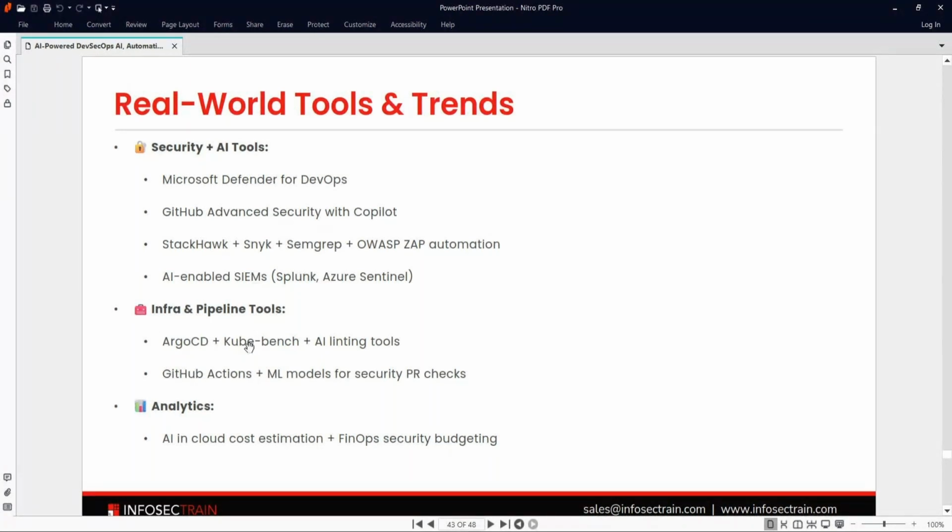And for infra and pipeline, you have Argo CD, Kube-bench, and AI linting tools. And then for this check, you have GitHub Actions plus ML models. And then under analytics, you have AI in cost cloud automation plus FinOps security budgeting. We will be touching upon most of these things in the actual session as well.